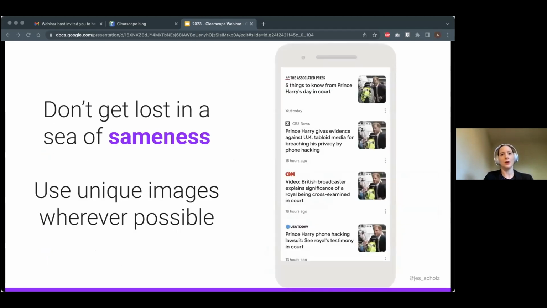Don't allow your article to get lost in a sea of sameness. To the Associated Press, CBS, CNN, and USA Today, I say, there must be more than one photo of Prince Harry out there. Remember, a standout image can compel a reader to click on your story over a competitor's, resulting in Google News algorithms driving higher readership, not only to that article, but also future content in that topical area.